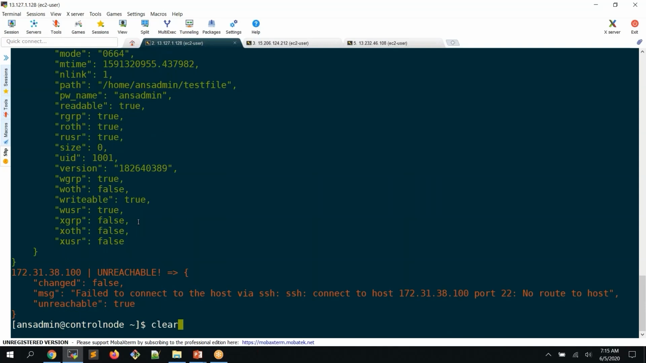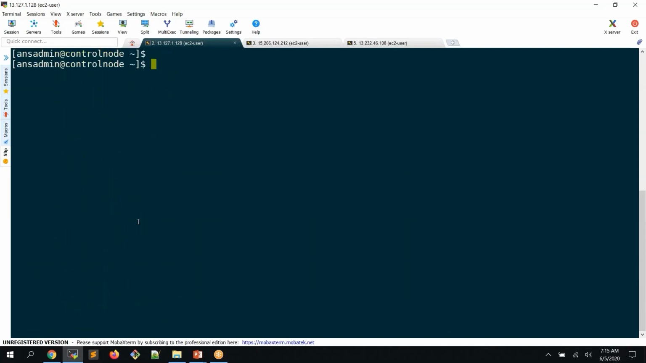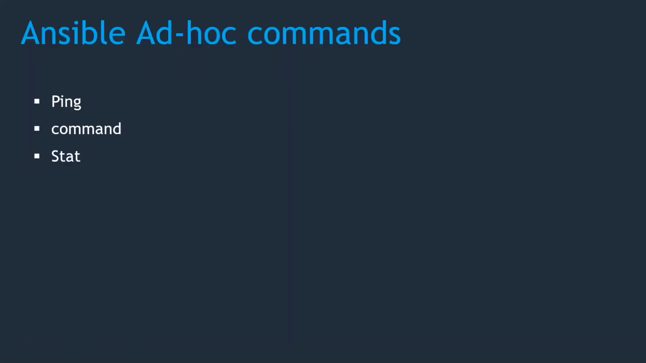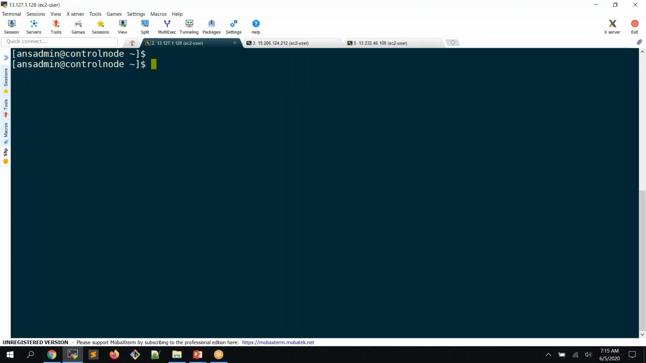I rarely use it, so that's why I could not recollect. So stat is a module which will help us find out whether a file exists or not. If it is there, what are the characteristics of your file. Next, yum. Yum is another module which helps us to install packages on our target systems.